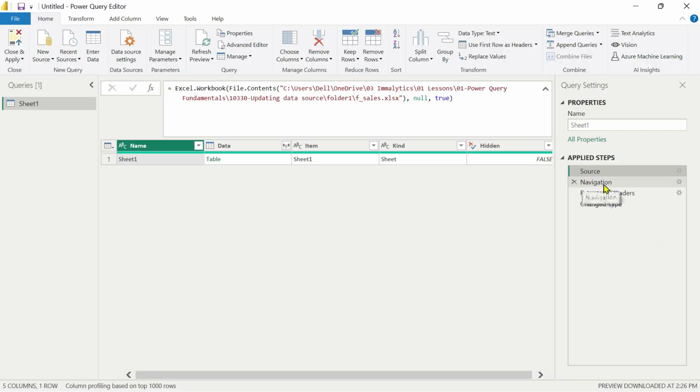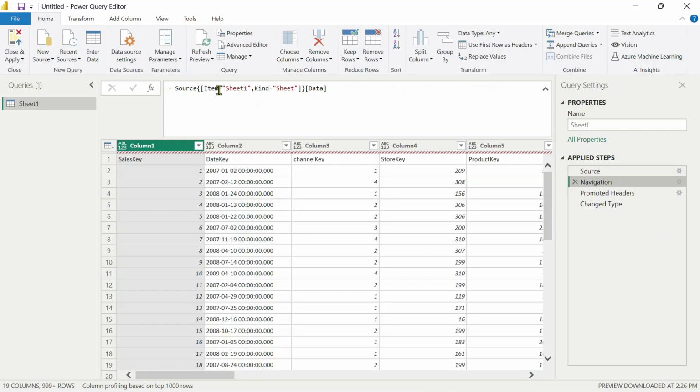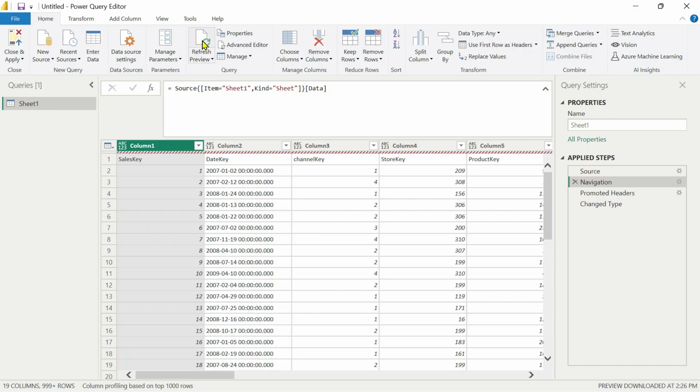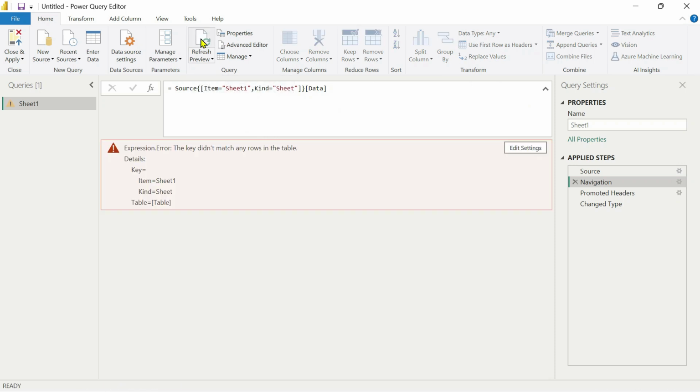In Power Query, if you click the Navigation tab, you will see that Power Query recognizes the sheet name. In this case, I'm importing this table from sheet 1. But if you change the sheet name, for example, if I rename it as new name, and I save and close out of this file, and then try to refresh the data in Power Query, it's going to return an error because sheet 1 no longer exists. To solve that, it's easy.